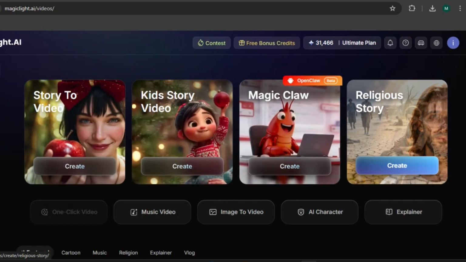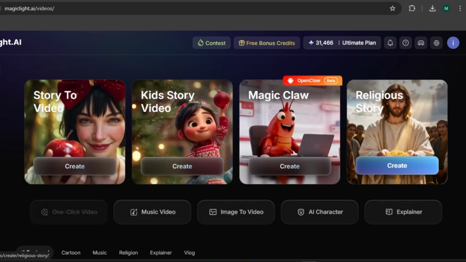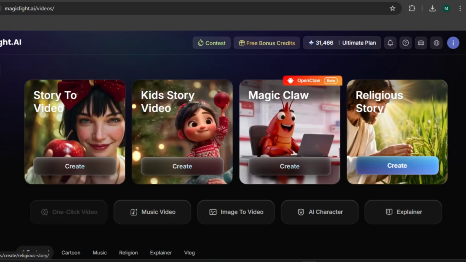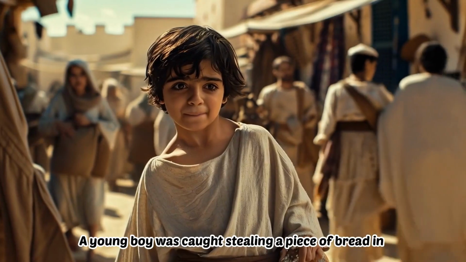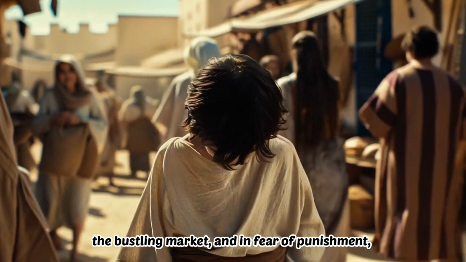This is one of MagicLight's most underrated features, the religious story tool. There is a massive and underserved audience on YouTube for Islamic stories, biblical parables, Quranic stories for children, and moral tales from various faith traditions. And this tool is built specifically for that content category.